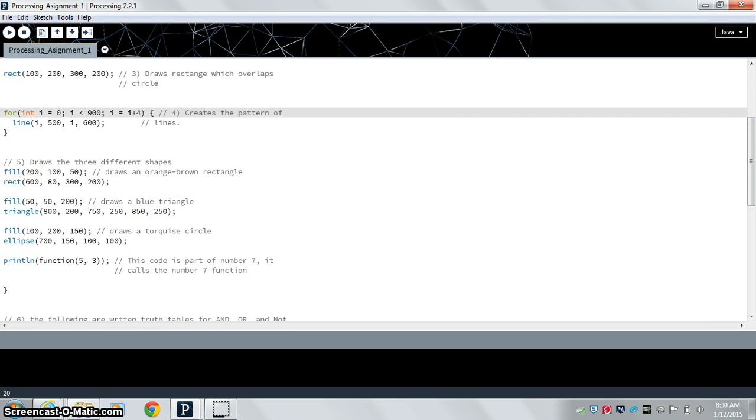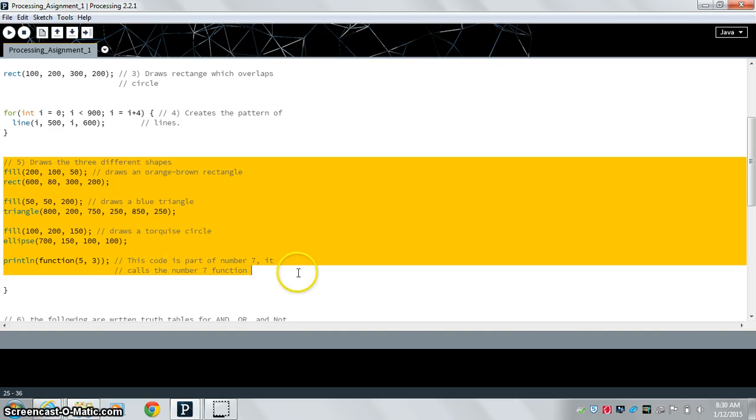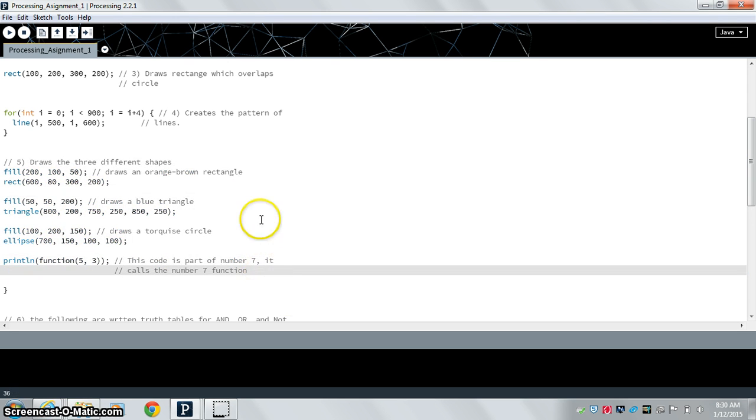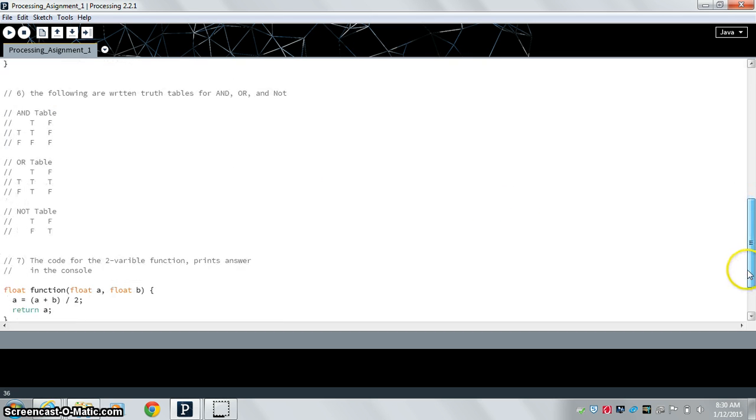Okay, so this big chunk of code creates a rectangle, a triangle, and a circle. The shapes are all different colors, and the circle and triangle are above the rectangle. Generally in Processing, if you want a shape to be above another shape and not be covered up, you need to have that shape be drawn after the shape you want to cover up.